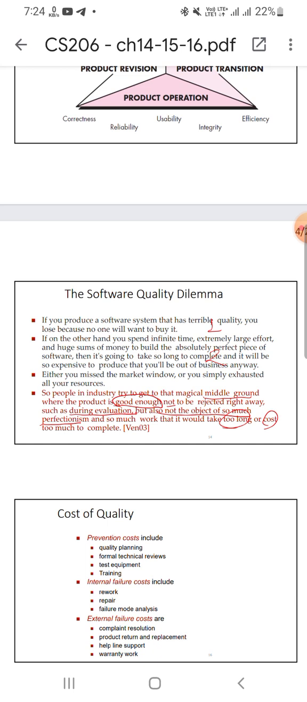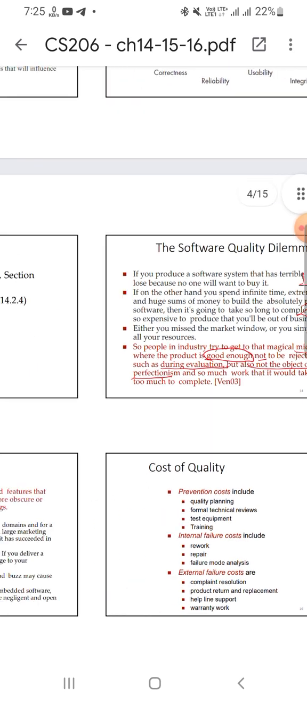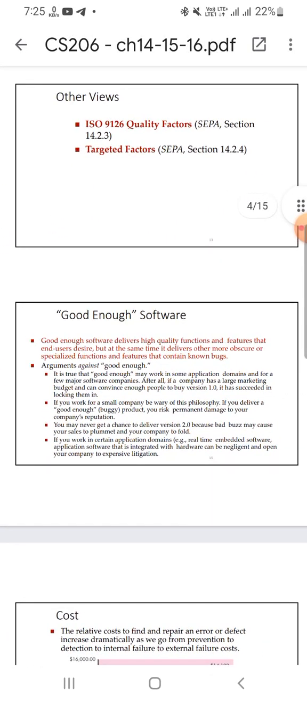So people in industry try to get to that magical middle ground where the product is good enough not to be rejected right away, such as during evaluation, but also not the object of so much perfectionism and so much work that it would take too long or cost too much to complete. Good enough software delivers high quality functions and features that end users desire, but at the same time it delivers other more obscure or specialized functions and features that contain known bugs.